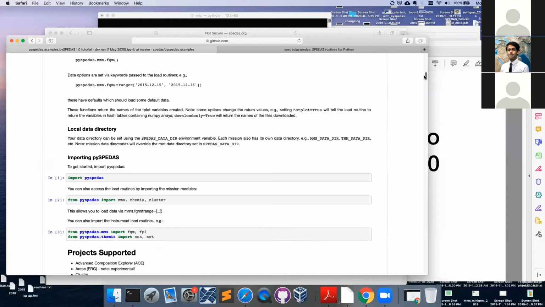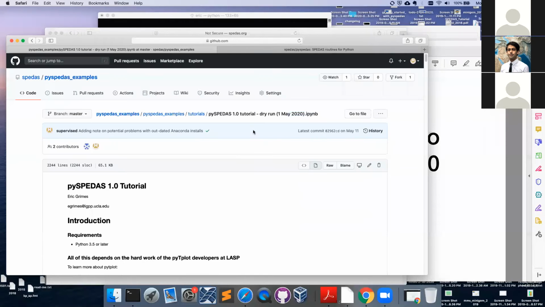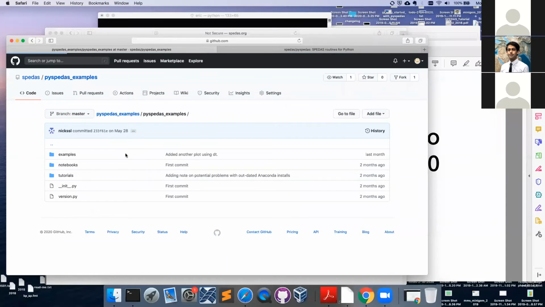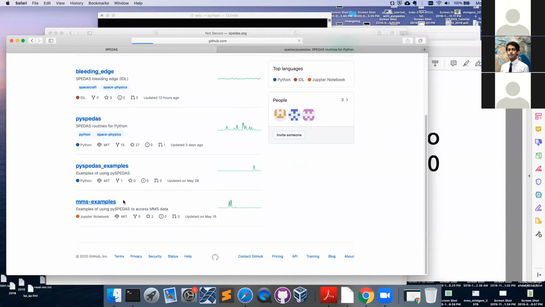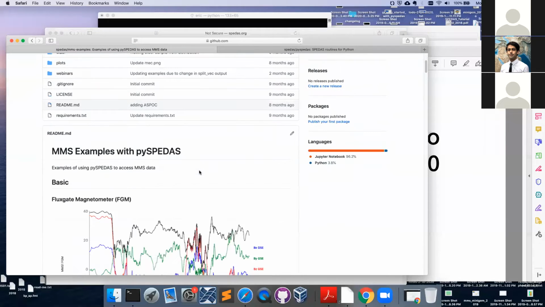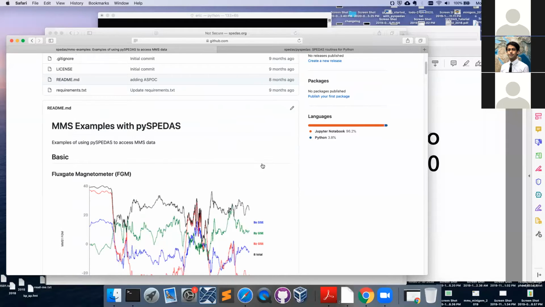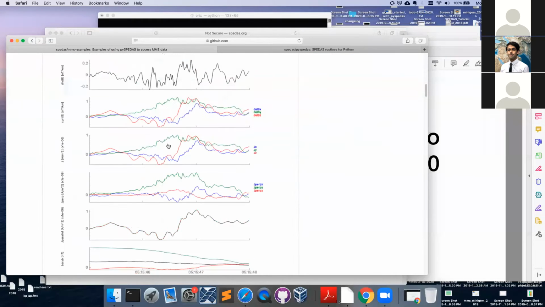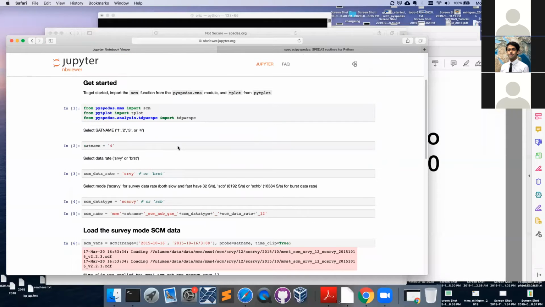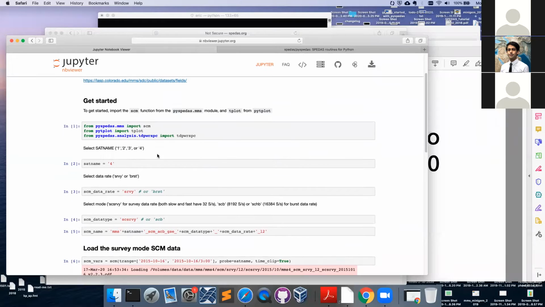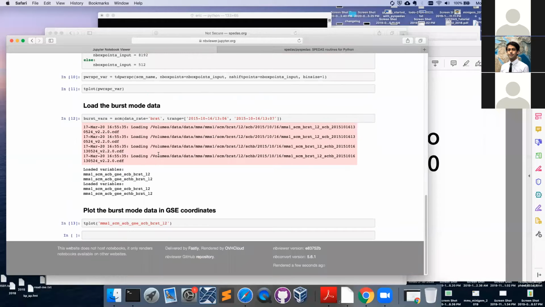All the examples that we cover should be in this Jupyter notebook, and you can find other examples here as well. If you're particularly interested in MMS, we have a lot of Jupyter notebooks specifically for MMS. If you click on the images in the README, it should take you to a Jupyter notebook that produces that image. For instance, if we click on the SCM image here, it takes you directly to a Jupyter notebook that shows how to create those plots.